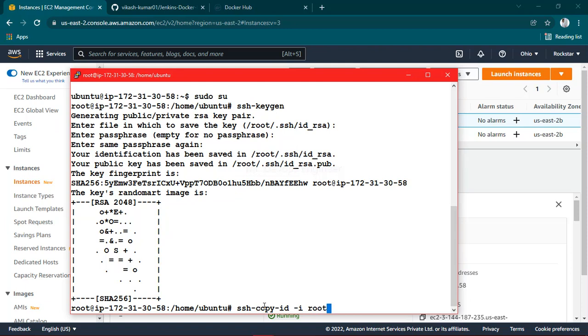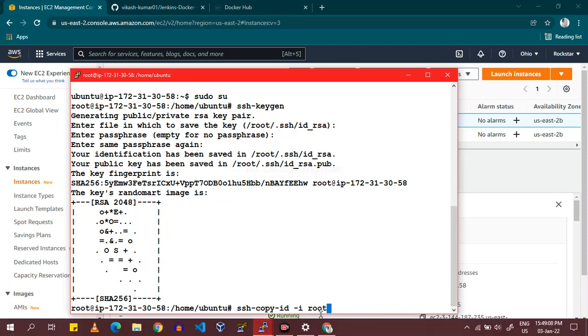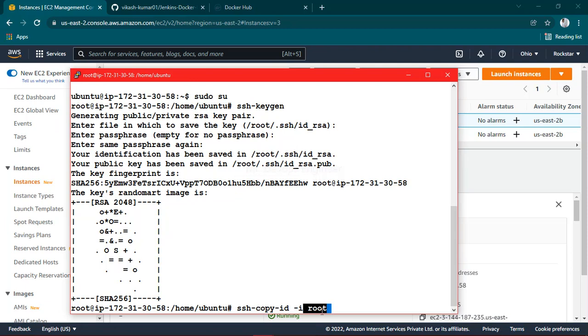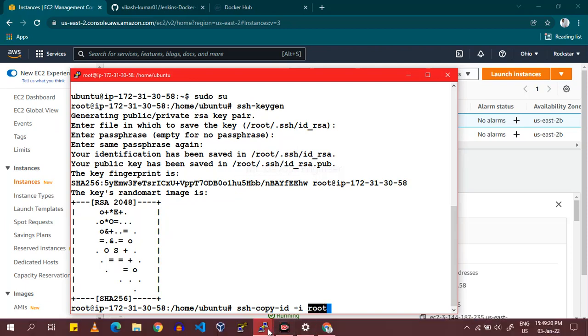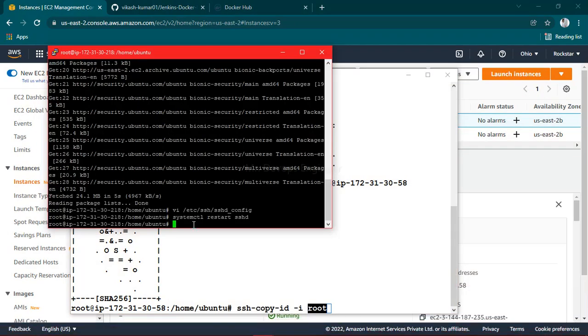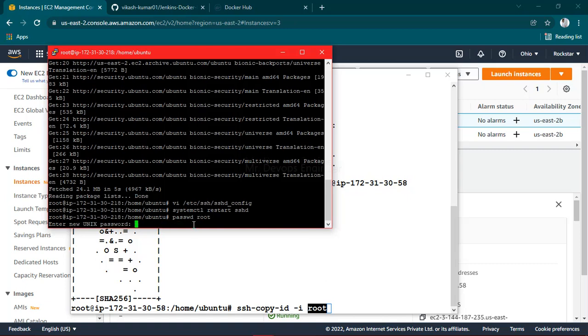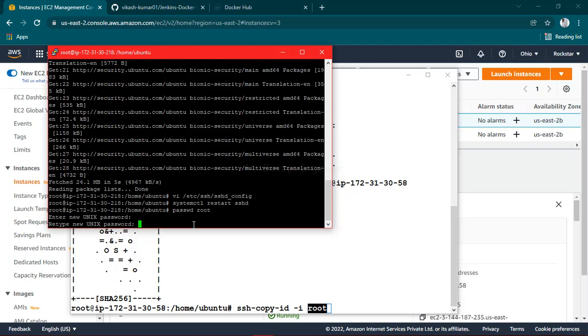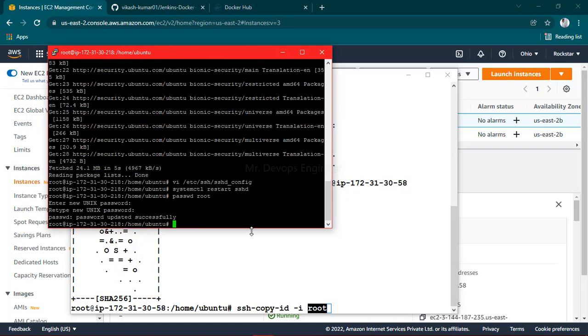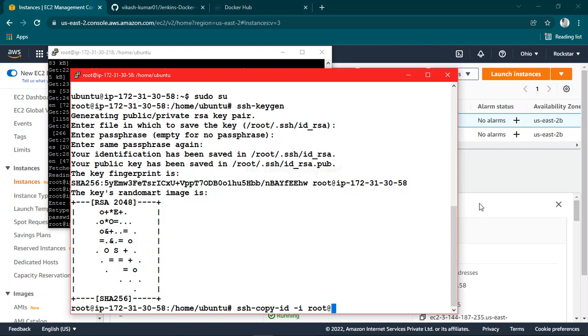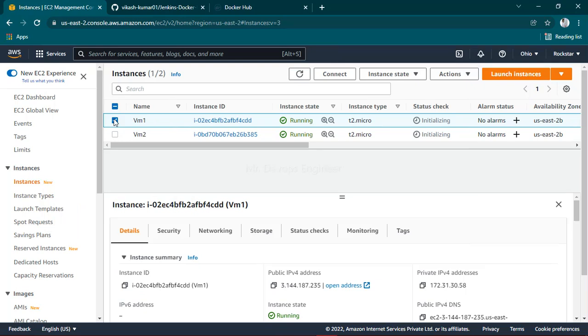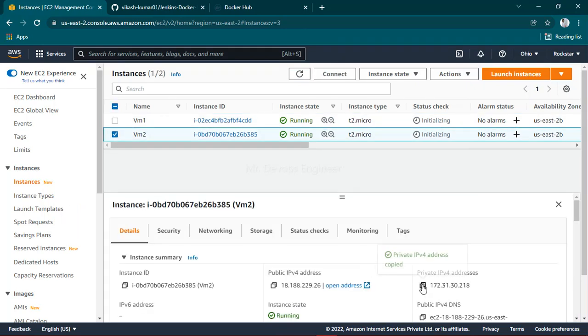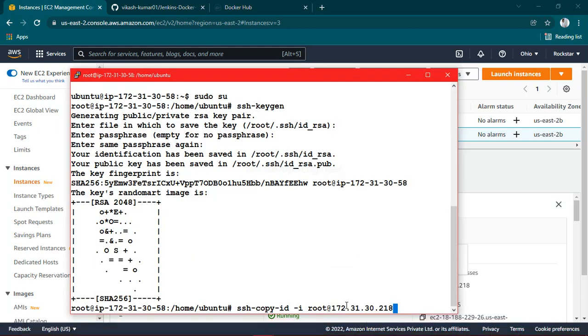One more thing you have to set: you can see here we are using root. So the first time you log in, it will ask you for the password of the second VM. So we have to provide the password of the root user in the second VM. So let's set it: passwd root, I'm providing some password. Okay, re-enter. Okay, so this is done. Now you have to provide @ and the private IP of the second VM. Okay, so yeah, I got it.